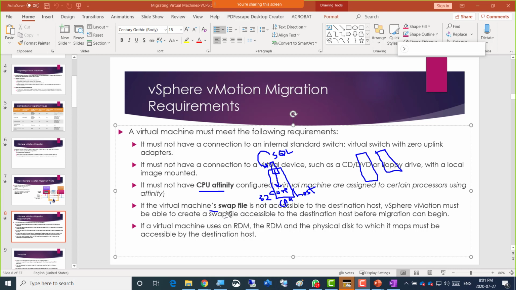And then there is swap file. It just says that if you want to migrate a virtual machine from one hypervisor to another, this virtual machine must be able to create a swap file there as well. Swap file is used when there's less memory and some part of the hard disk is being used as memory, right? So that is swap file. It will only migrate if it knows that it will be able to create a swap file at the destination host as well, right? Then it will migrate.